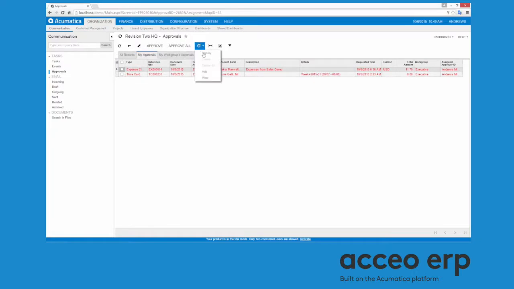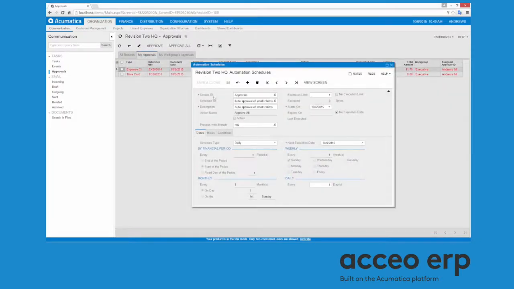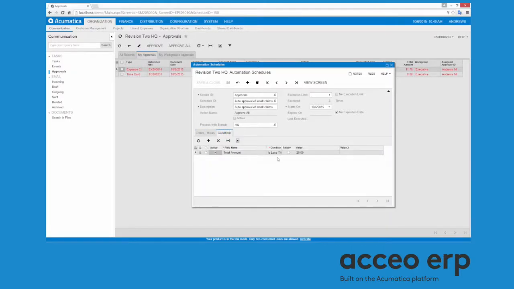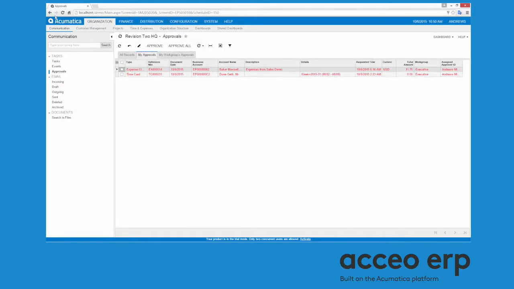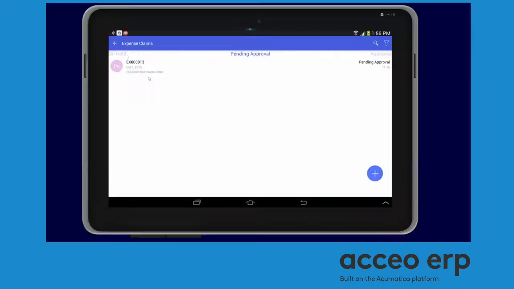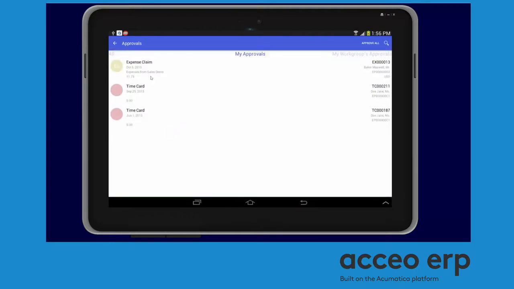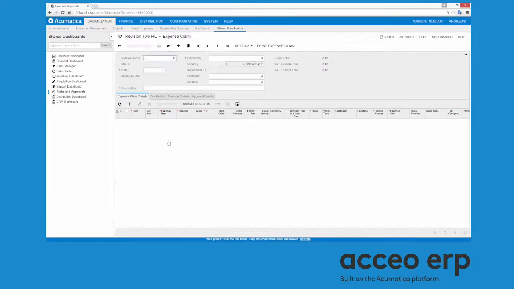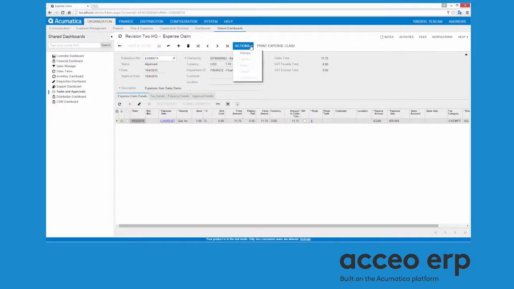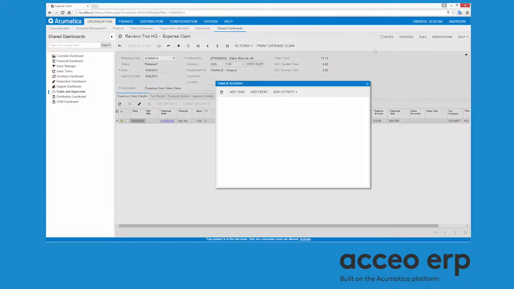Dashboards can link to processing screens where batches of transactions can be automated and scheduled. In this example, small expense claims are automatically processed, while additional scrutiny is given to larger claims. The approval process can be accomplished using any browser or a mobile device application for Android and iOS devices. Once approved, my expense claim is ready for payment. Approved documents can be batched and paid or processed individually.